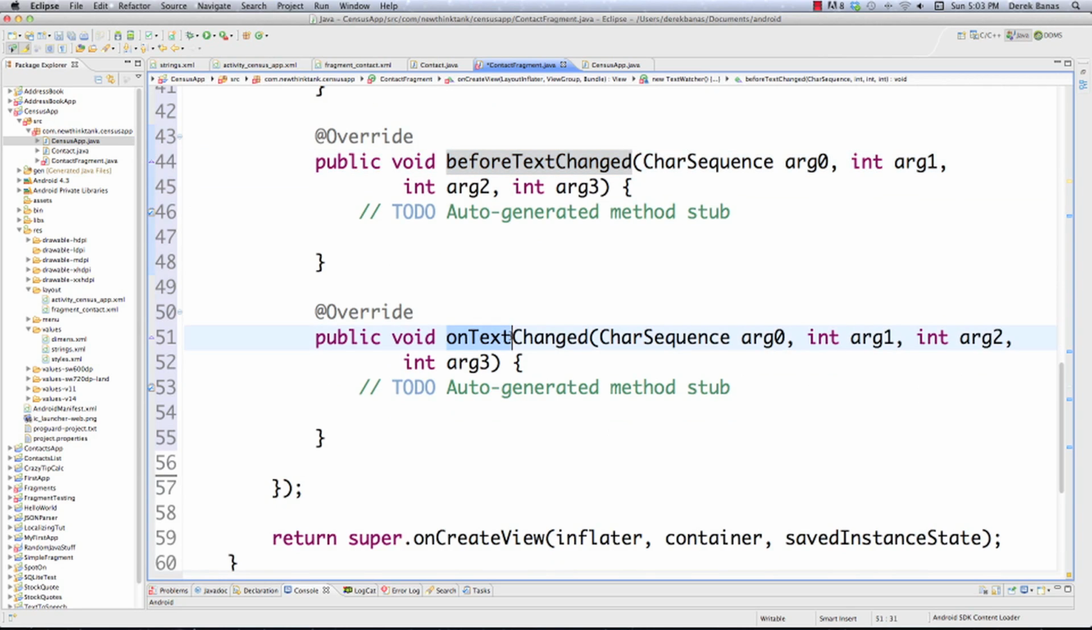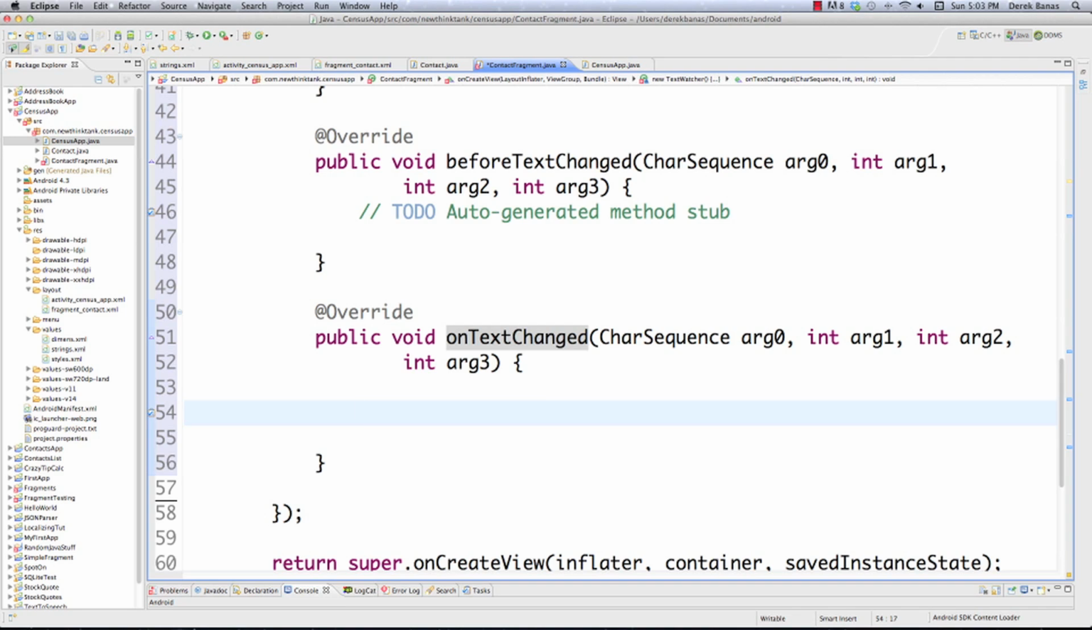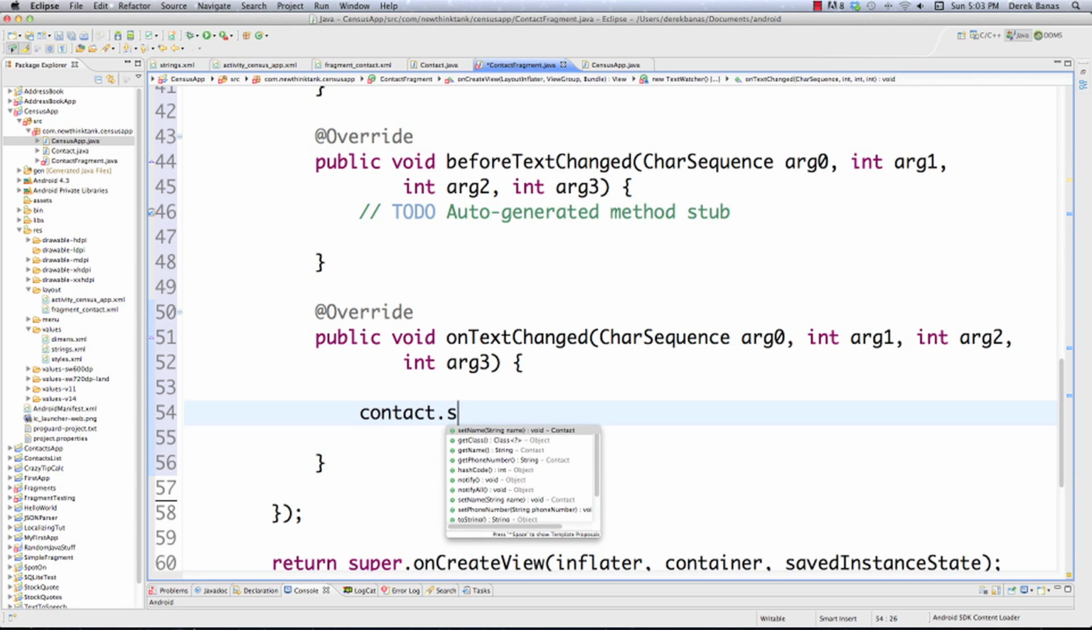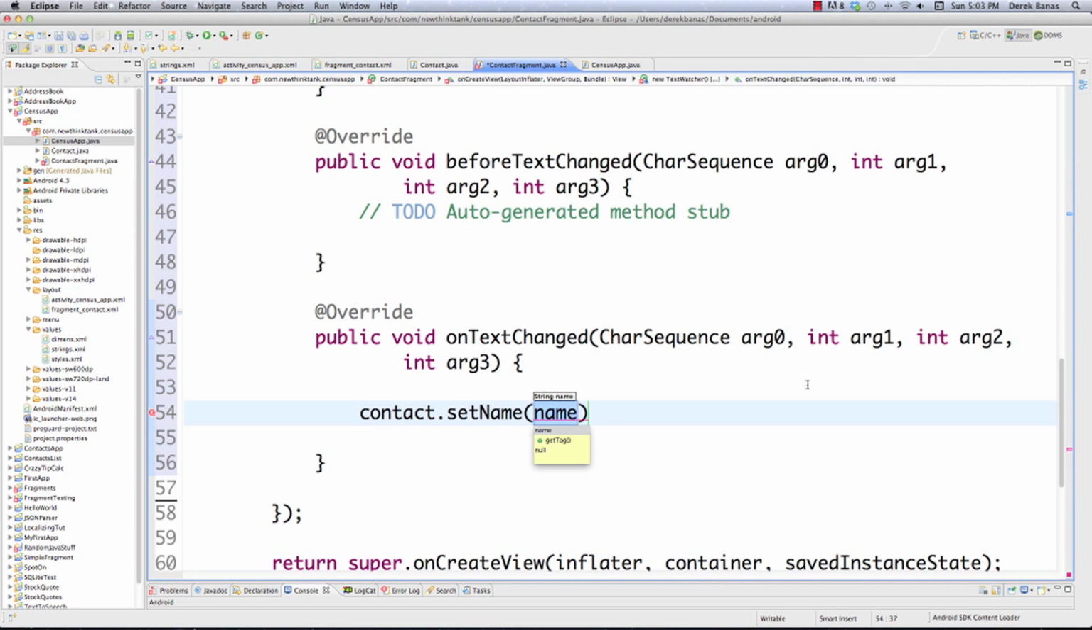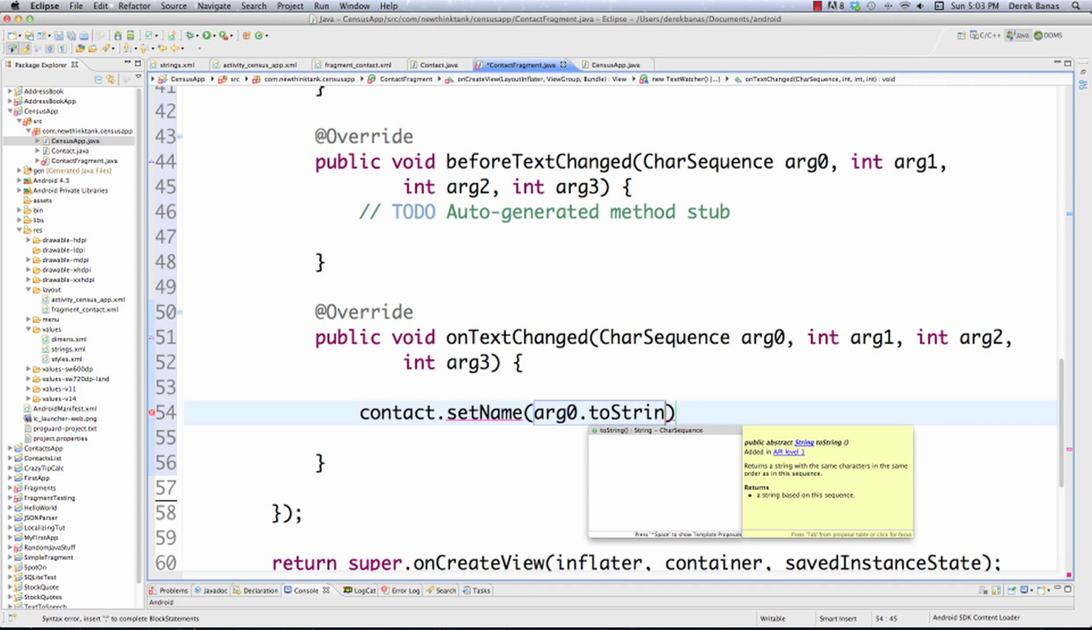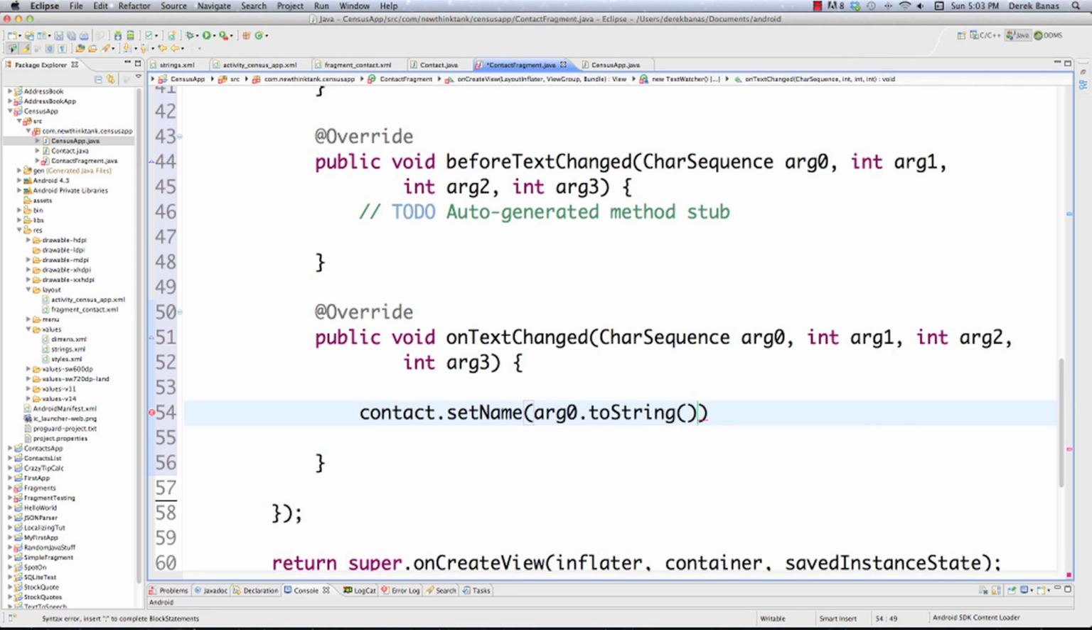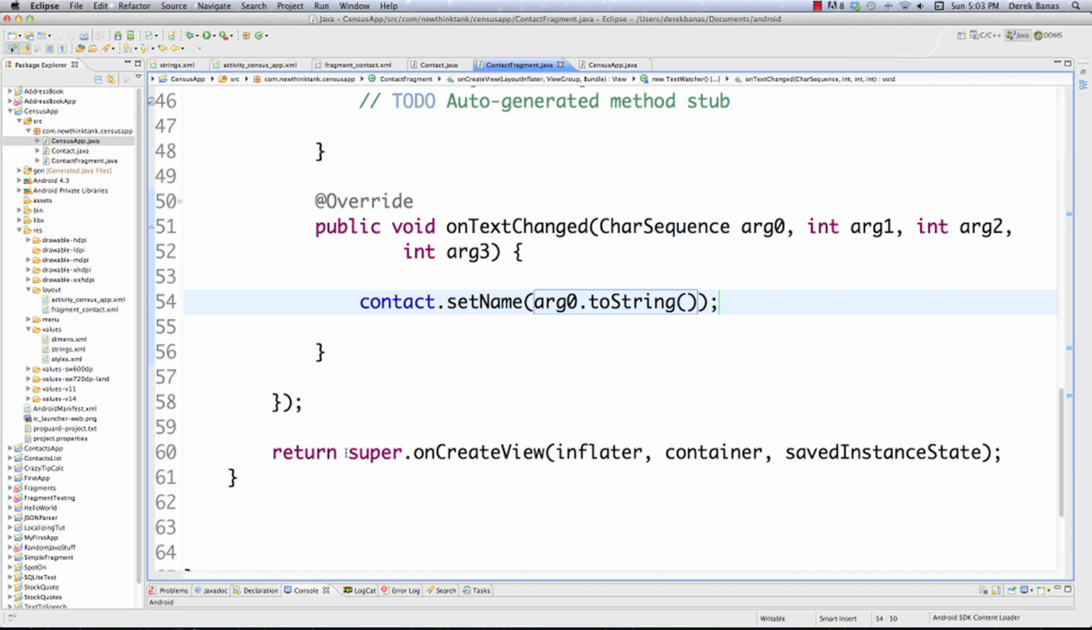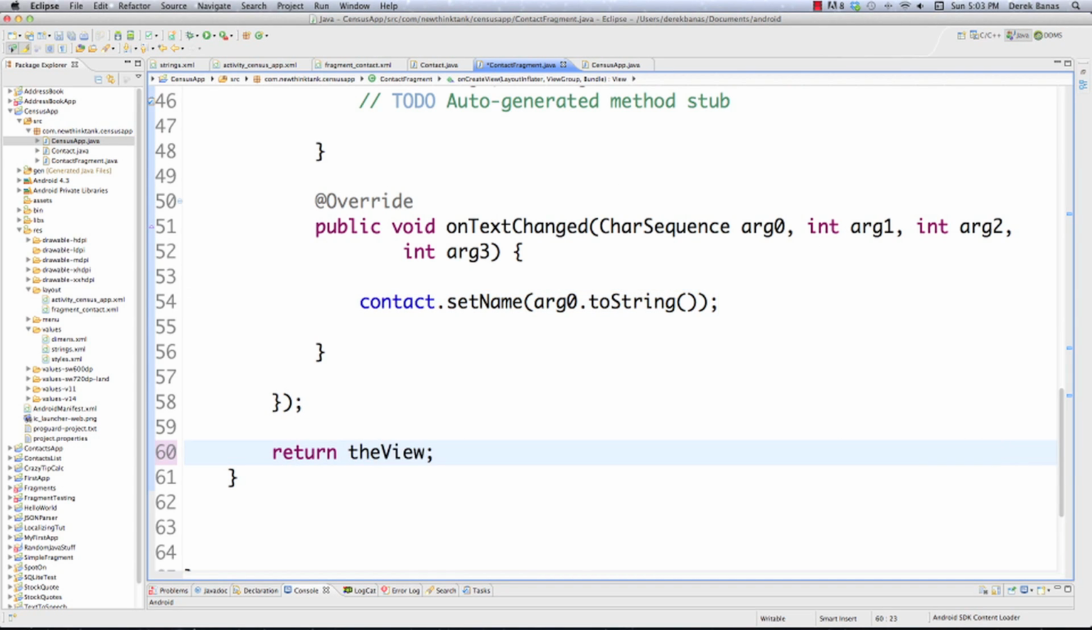But on text changed, remember, we're going to update our contact object whenever the text is changed inside the editable text area. And to do that, I'm just going to say contact dot set name, and then I'm going to go, well, this is the character sequence that was passed in here. So throw that inside of there, and then I just need to convert that to a string to save it inside of our object. And there we go. And then after all of this, we don't have to use this. We can just go the view and return that view.